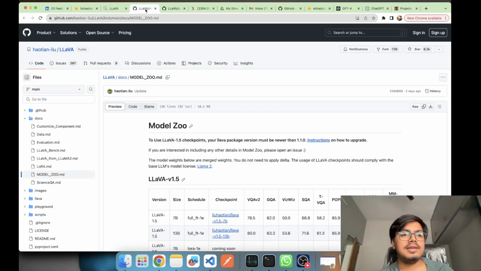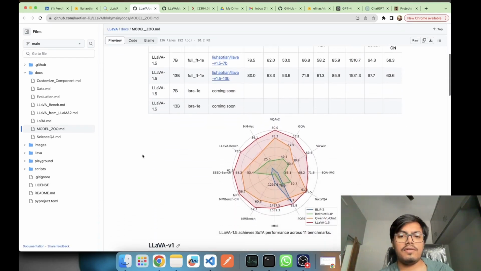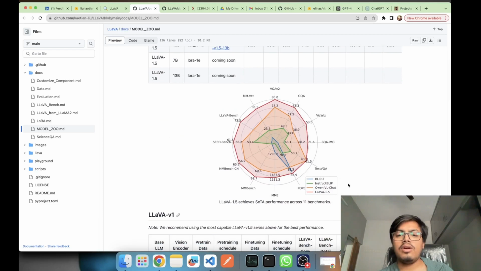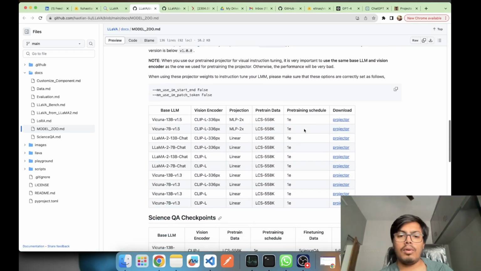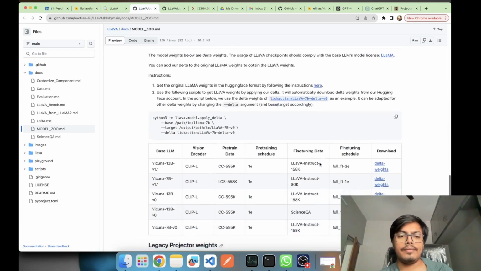Then this is the GitHub of Llava. Here also you can find lots of information. These are the benchmarks, and the benchmarks here are visual question answering. These are different data sets on which we can see that the red one is Llava 1.5, and how it is doing better than the other comparative models like BLIP-2, InstructBLIP, and Qwen-VL-Chat. So here you can read more about these models in depth.